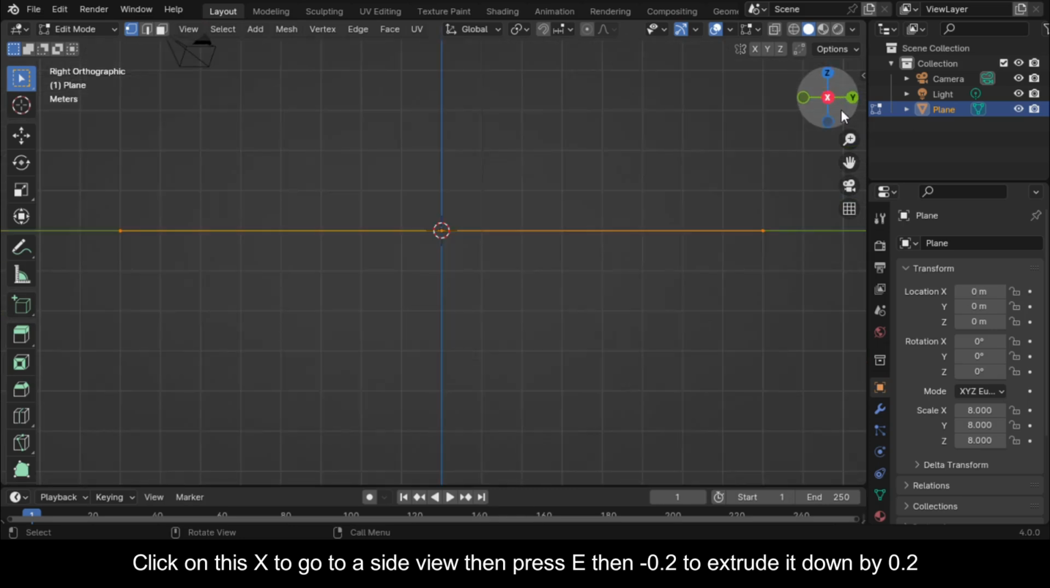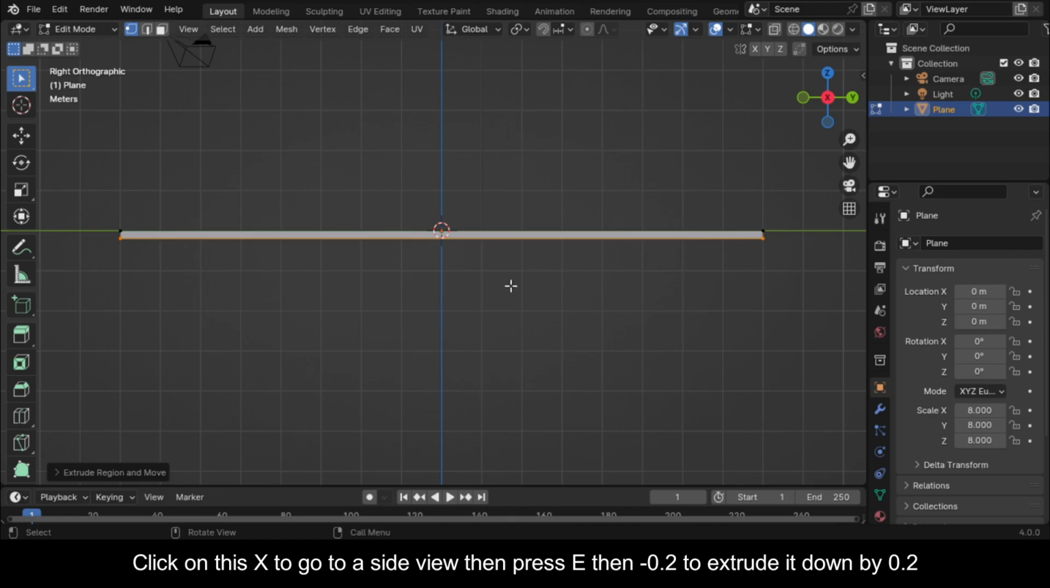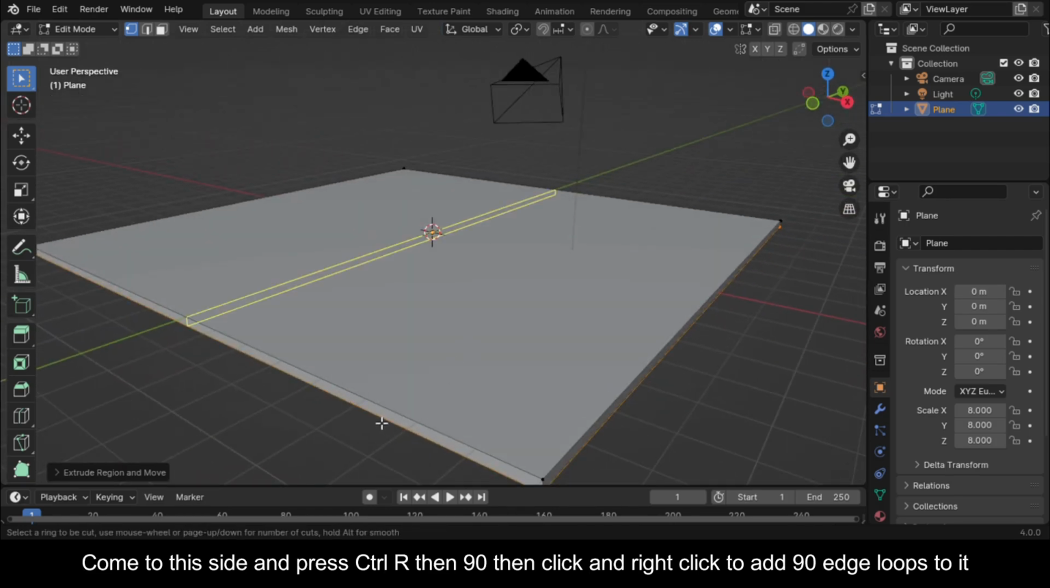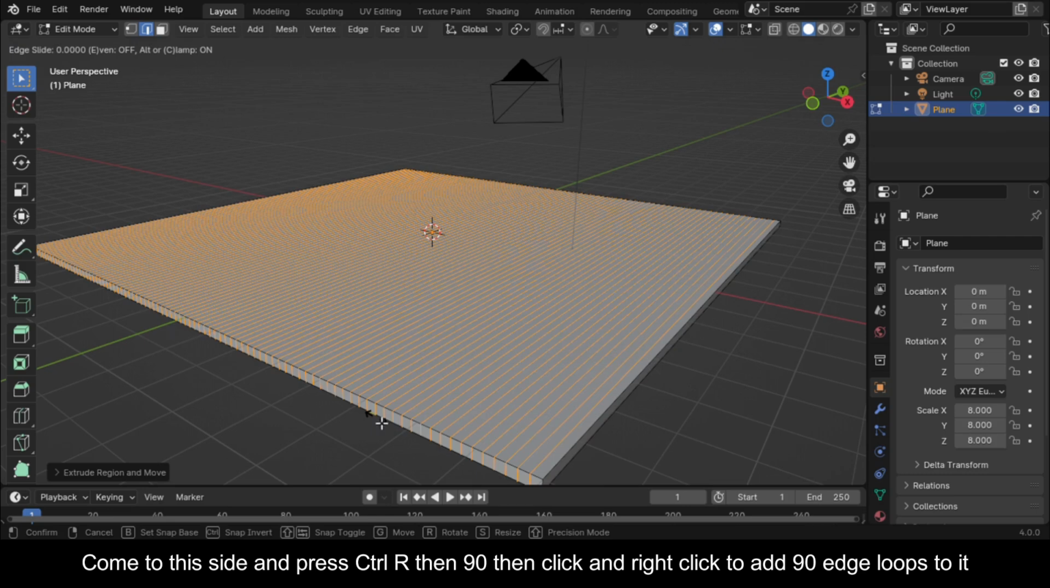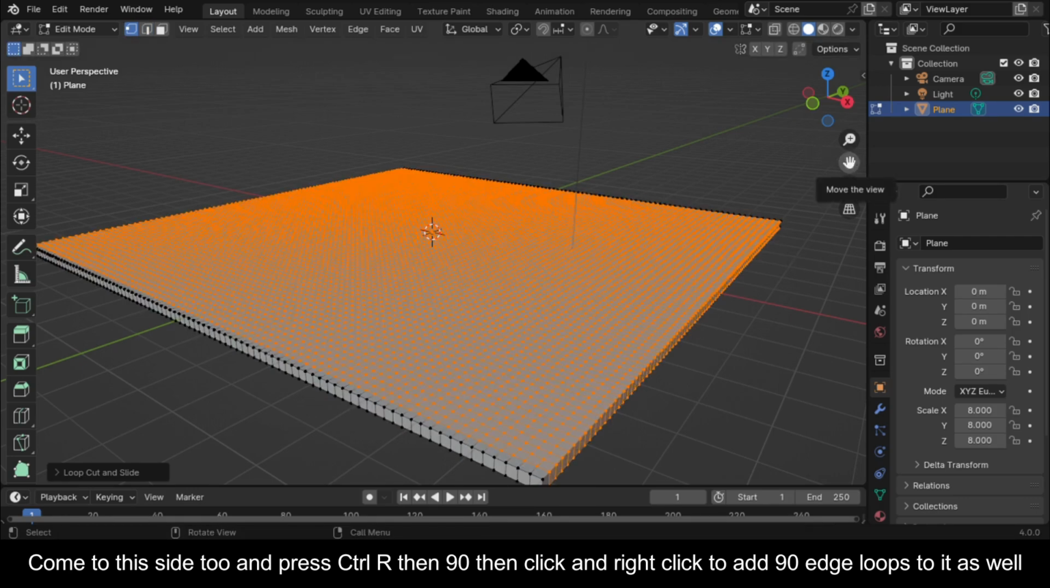Click on this X to go to a side view, then press E then -0.2 to extrude it down by 0.2. Come to this side and press Ctrl R then 90, then click and right click to add 90 edge loops to it. Come to this side too and press Ctrl R then 90, then click and right click to add 90 edge loops to it as well.